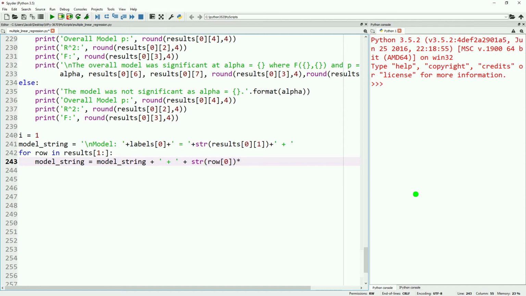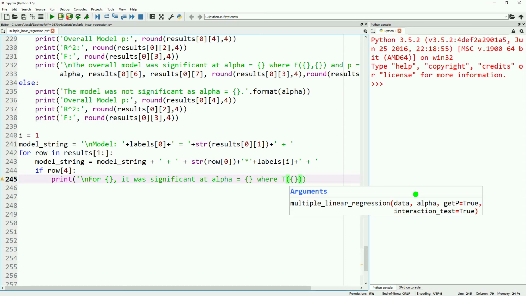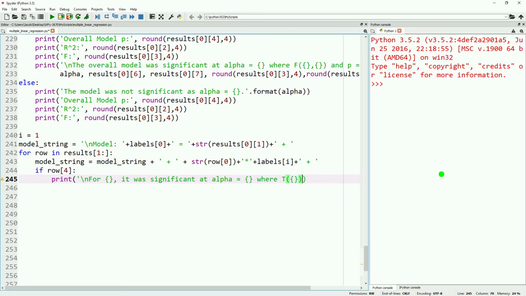We will then say for row in results, skipping the first row because that's our overall model data. Model string equals the model string plus a plus sign plus the first element in the row, which will be our coefficient, times the ith label, which should correspond to the name of that variable. We'll then say if row 4, which will be what evaluates our significance.